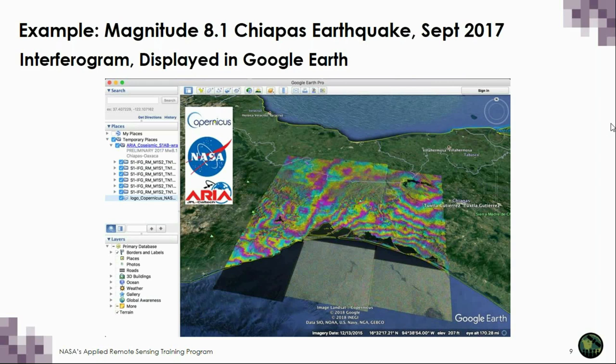So this is a brief example of how we can use radar interferograms, the difference between radar images, to measure ground deformation associated with an earthquake. In this case, the earthquake is mostly offshore. So this is showing a series of these colored lines or contours. Each contour, in this case, is one half of the radar wavelength. Since this is using data from the Copernicus Sentinel-1 satellite, which has a radar wavelength of about 6 centimeters, each one of these contour lines is about 3 centimeters of ground motion. So we can count the number of fringes, or contour lines here.